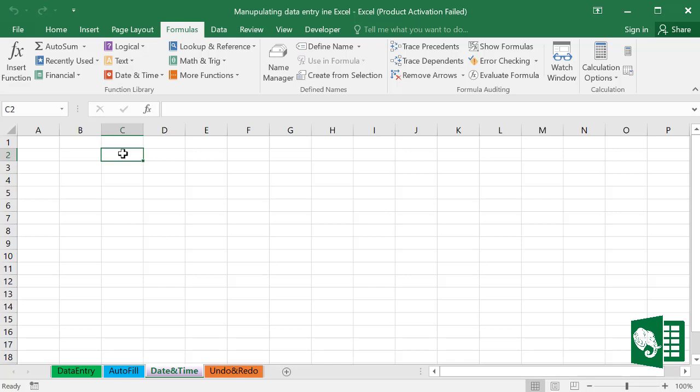Let's enter by slash separator first. Check it. 8/1/2020, and we can enter the same value with a dash separator. Here the result will be the same. 8-1-2020. It will be the same. Yeah, it's the same result.